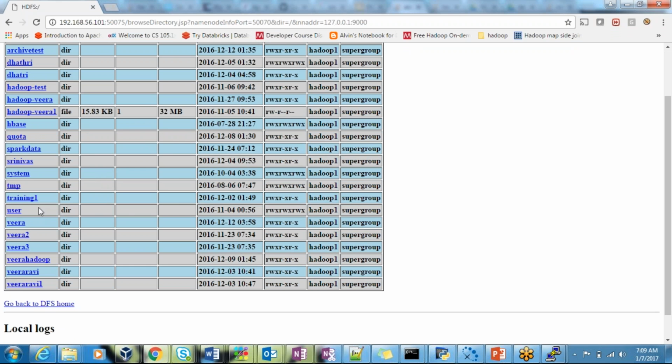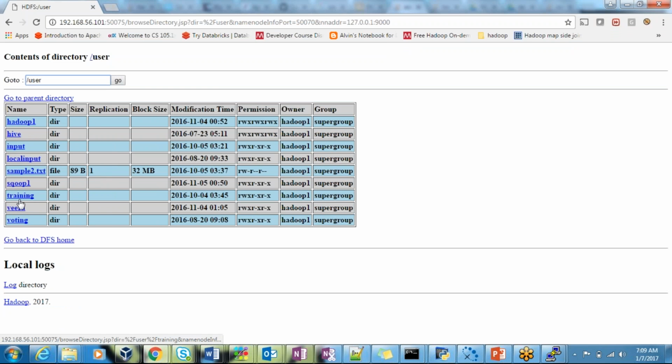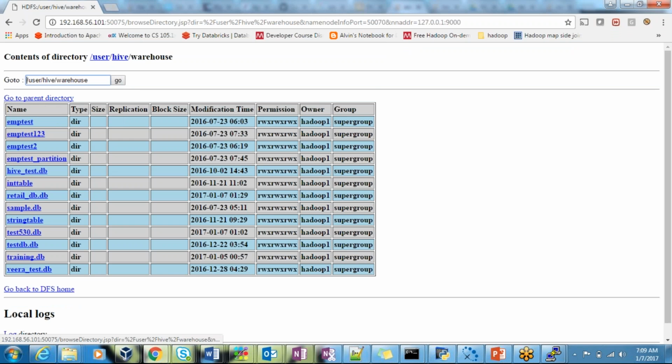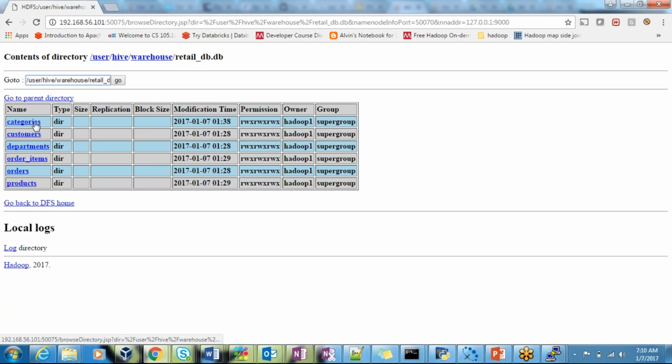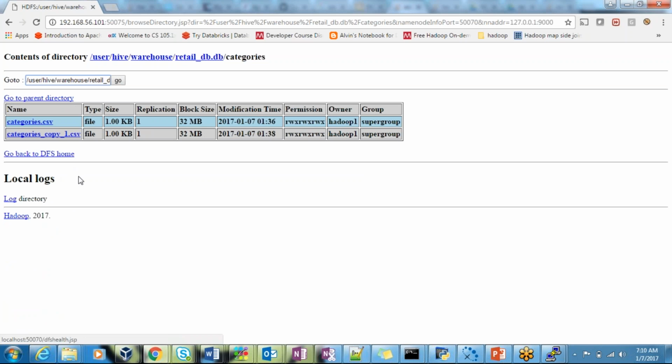Now if you see user, Hive, warehouse, and what is the database we're using? Retail underscore DB. Under that, categories. Because you have loaded twice, you have two different files.